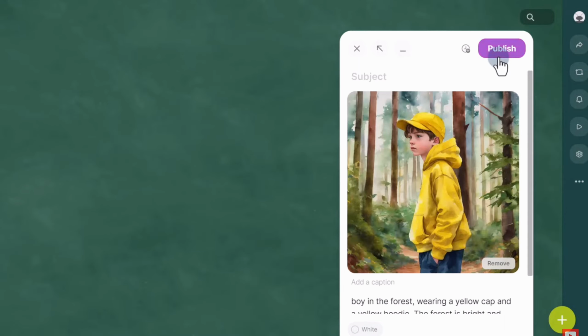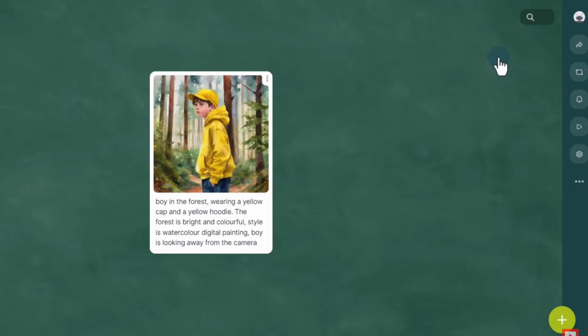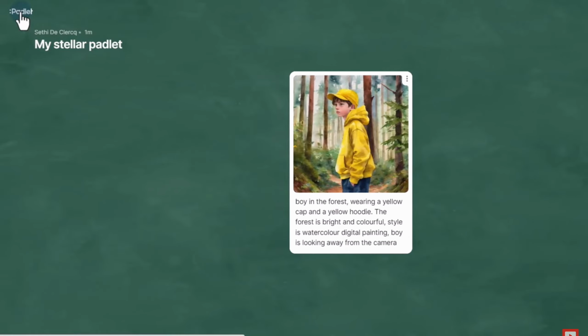We can now click on publish, and this gets added to our mood board or our brainstorming board. This can be used within those various settings. Now, I've already gone and done this a few times with a different prompt, so let's go ahead and have a look at that one.